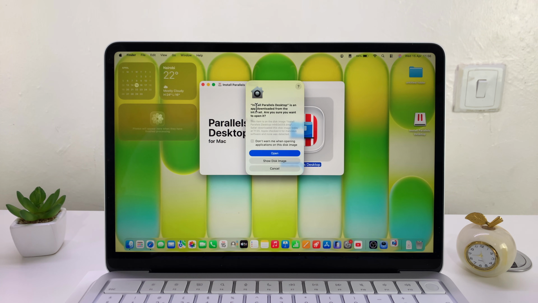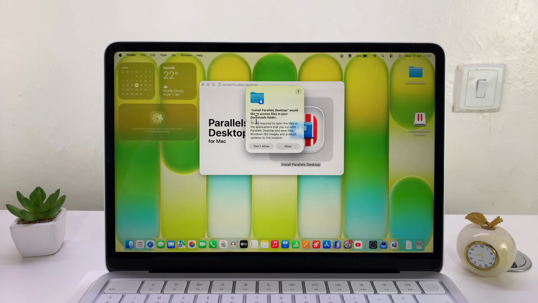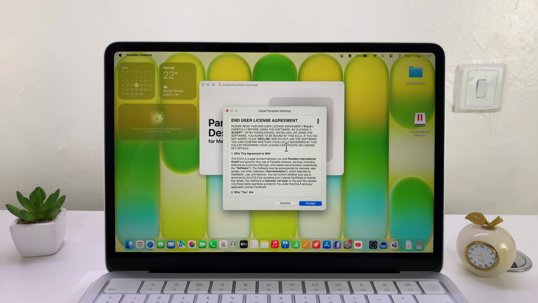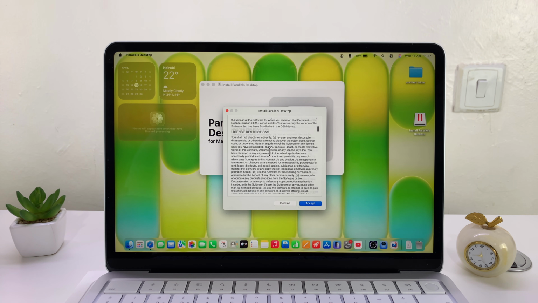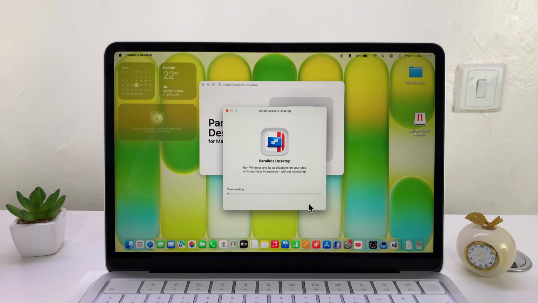It says Install Parallels Desktop is an app downloaded from the internet. I'm gonna confirm by clicking on open. Install Parallels Desktop would like access to files in your downloads folder. I'm going to click allow. Then of course it's going to be the end user license agreement, all that stuff. Read all that and then click on accept. And then you have the Parallels customer experience. Go ahead and click on enable. And now it's going to start installing Parallels onto your Mac.